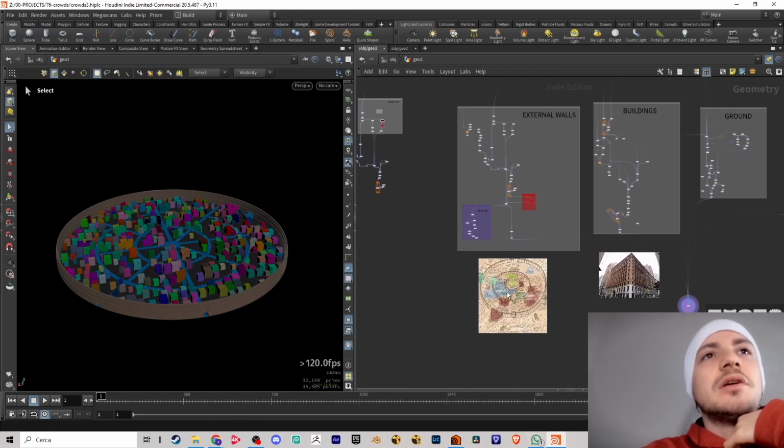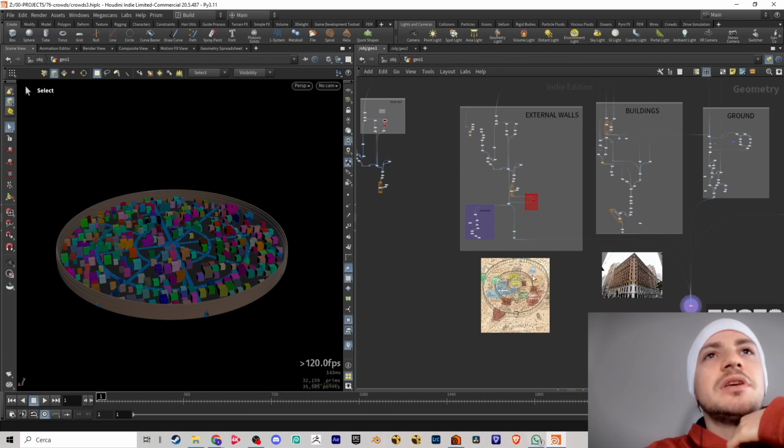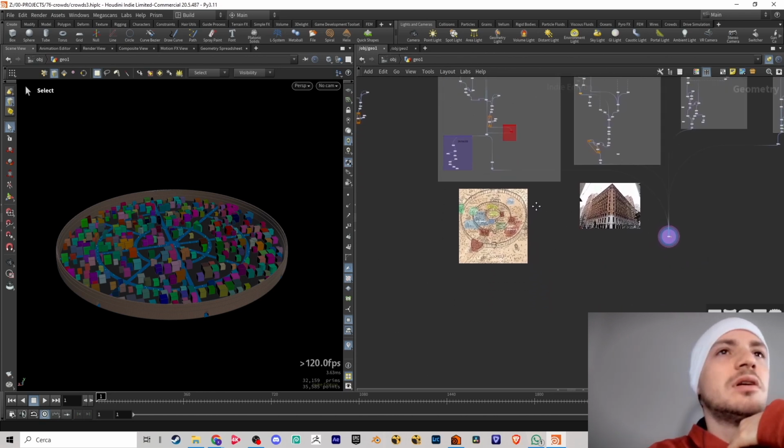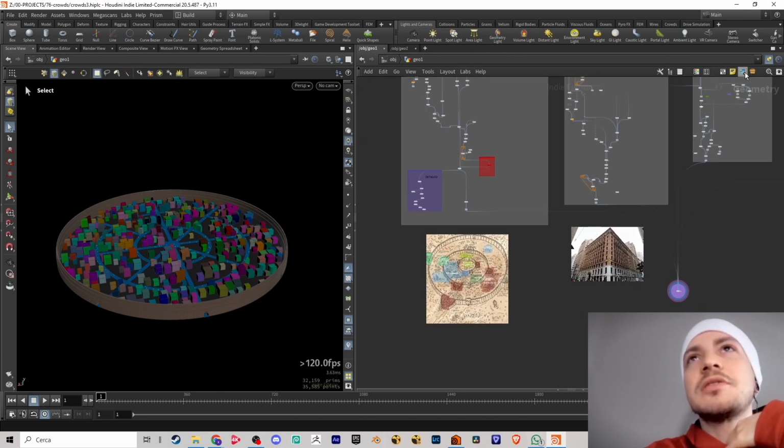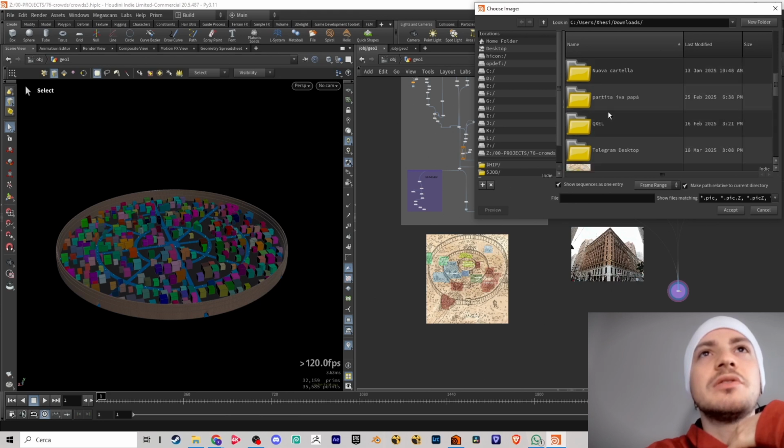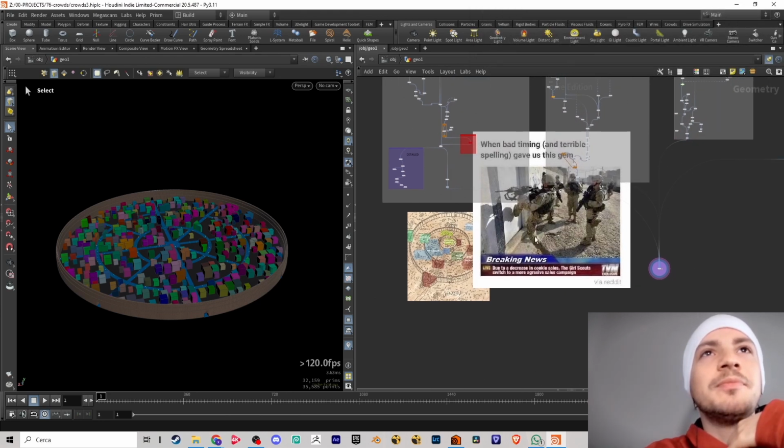Okay, what else? Let's see here. Oh, the images. For the images it's a bit different. Well, it's the same thing, because you go here, you select your images. Okay, open up.